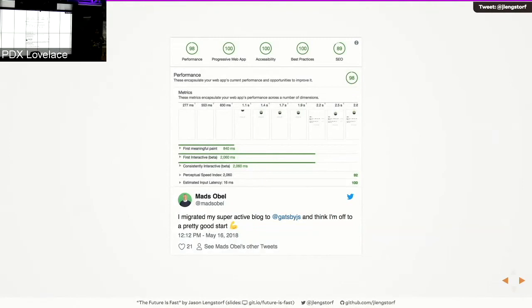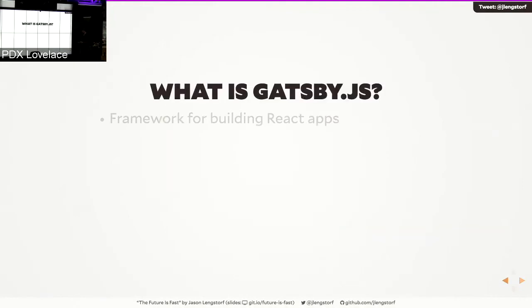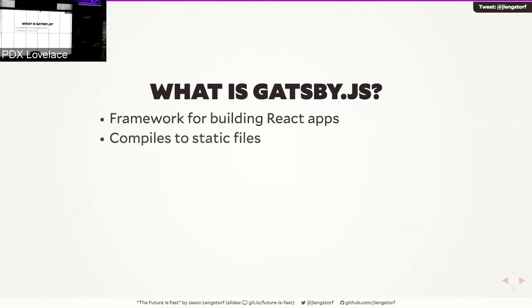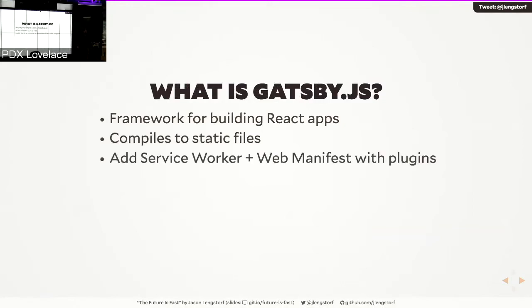Gatsby is going to give you a framework for building React apps. Most of what you're going to do in Gatsby is just plain React. It compiles all of that down to static files, to the point where if JavaScript is disabled, your Gatsby site will still load. We have a plugin that'll put in the service worker and the web manifest, all the progressive web app stuff, for you. And the developer experience is ace.